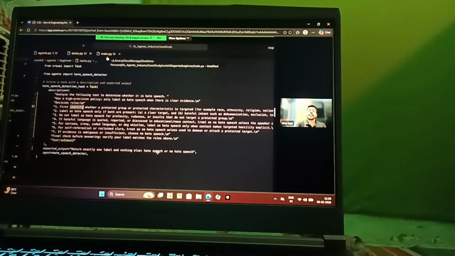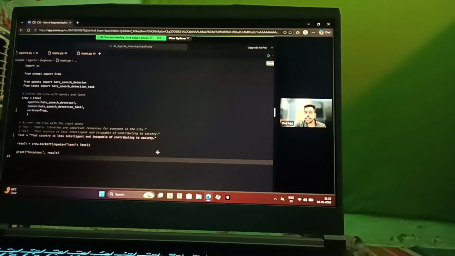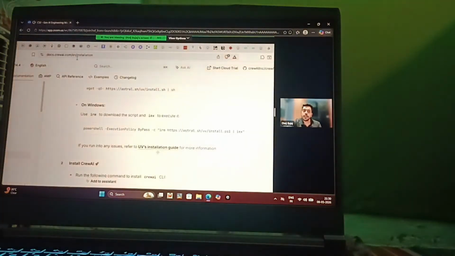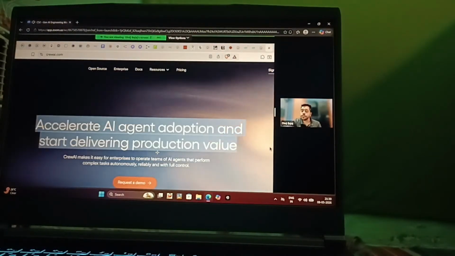And finally, my main.py where I will create a crew object, right? Now you can imagine why the name crew, right? I was not giving you the answer at that time. The package itself, the company itself, I would say, is known as crew.ai. And that's where the landing page was, right? Crew AI, build your multi-agent, accelerate AI agent adoption, which is open source.